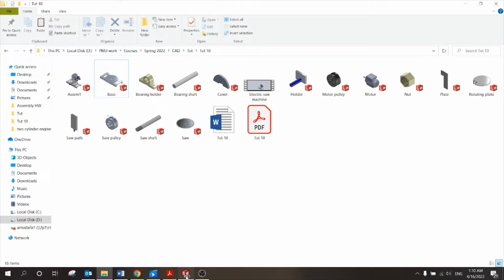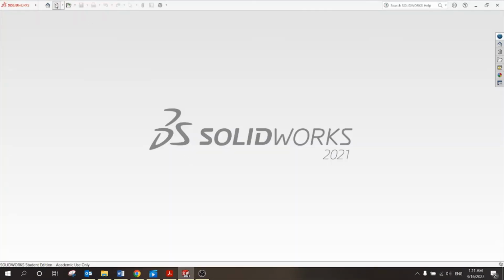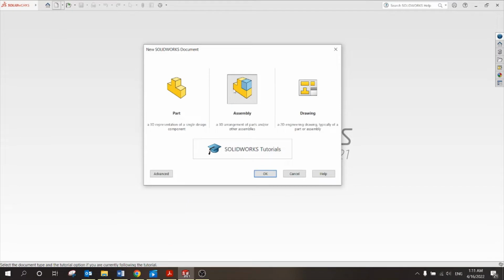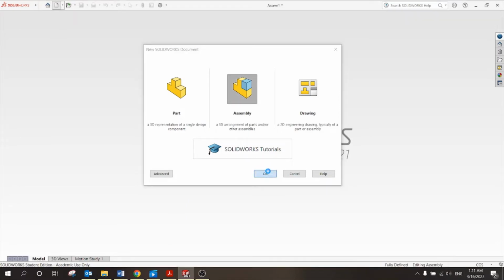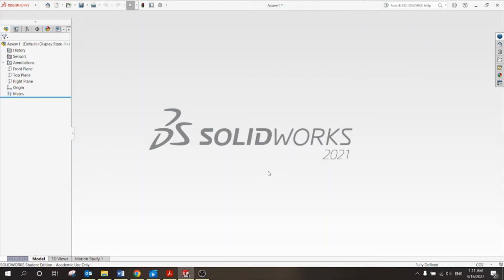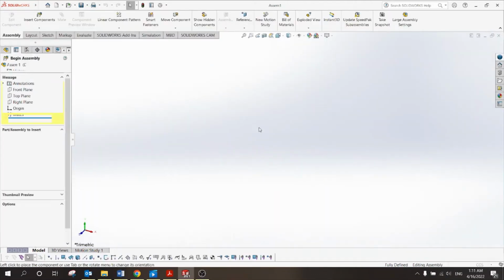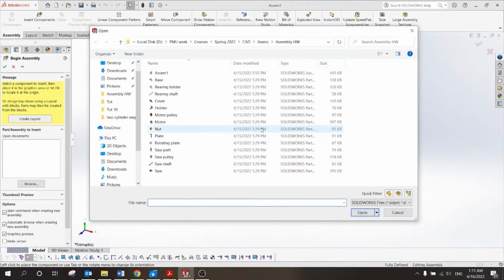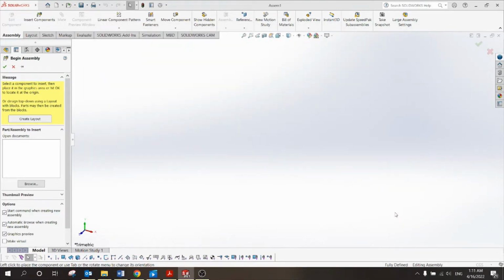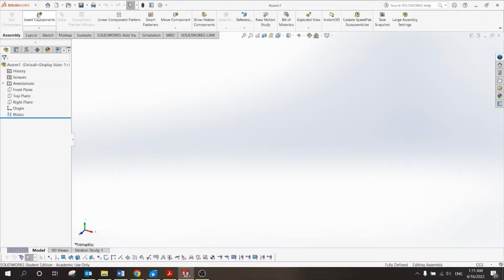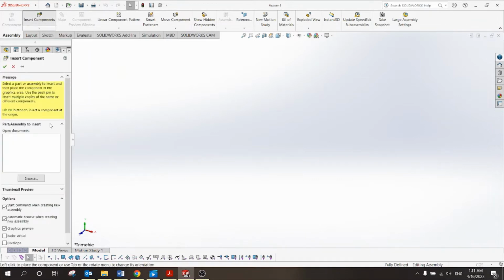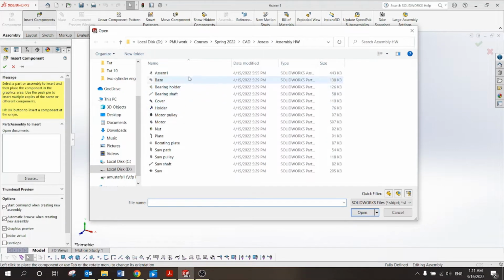Now let's go to the software and open a new file, of course assembly, and automatically it will open the browse folder for me. So the first time I open an assembly, it will open this folder. For any reason if I cancel this, I can go back to the insert components icon, and I can go for browse, and I will find all the components.